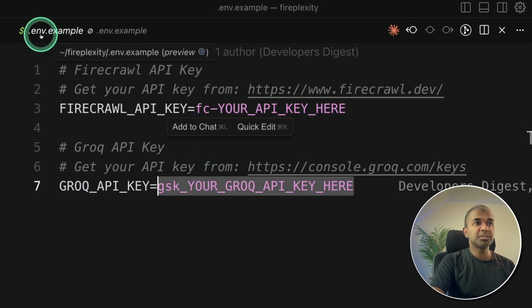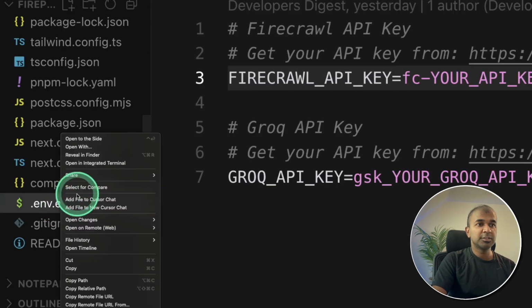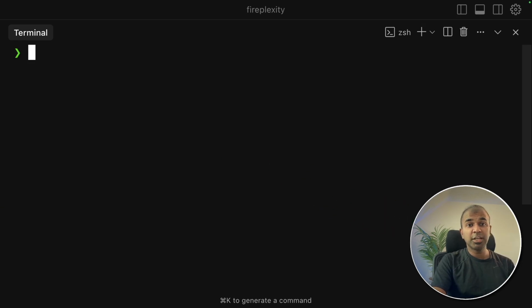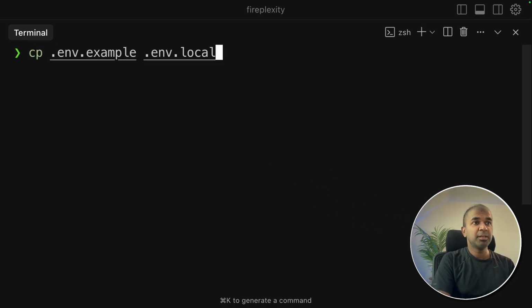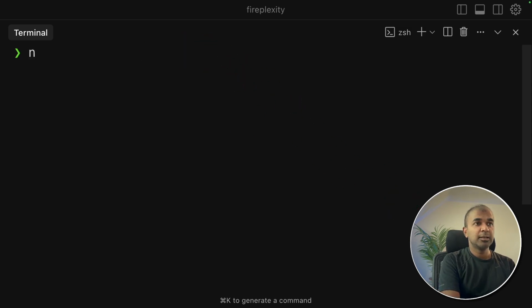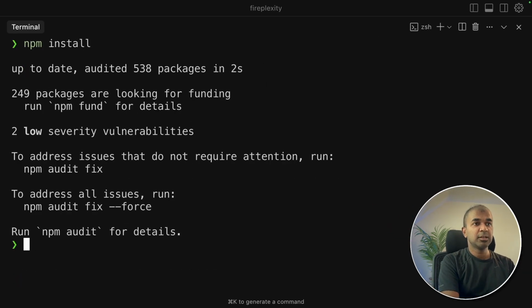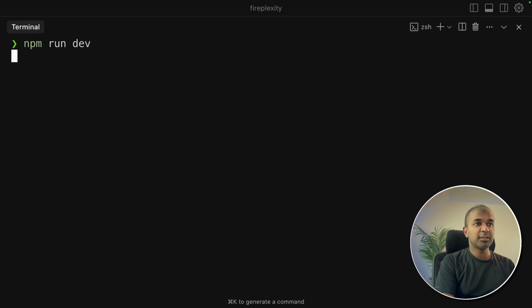Now we need to rename this file to .env.local. So right click on this, rename, and then change this to local. If you're planning to rename on terminal, you can just say copy .env.example to .env.local. That's it. Now it's done. Next, npm install to install all the packages within this open source Perplexity. Now it got installed. Next, npm run dev and then click enter.